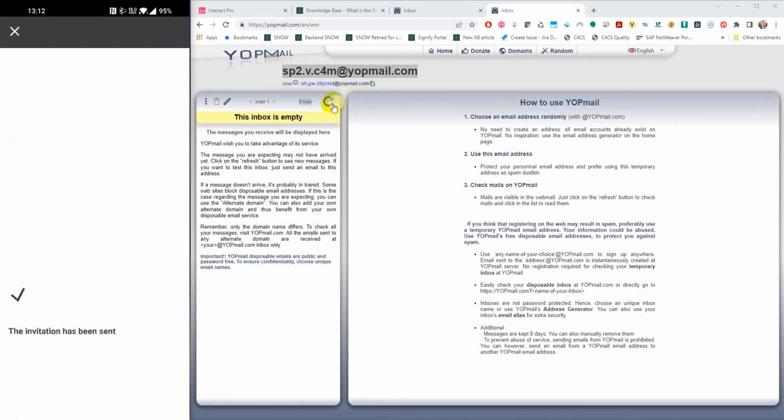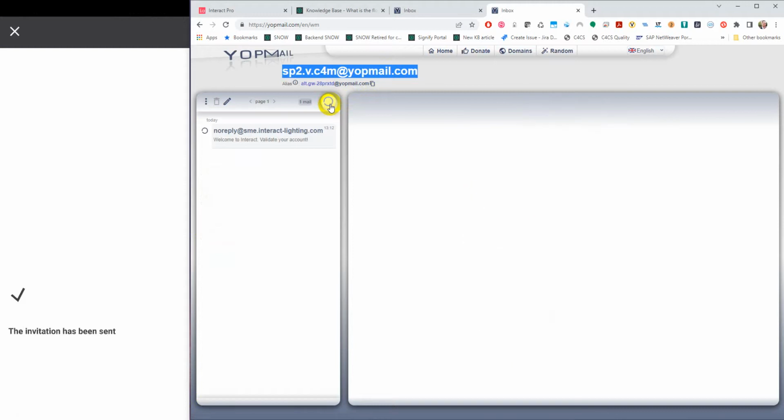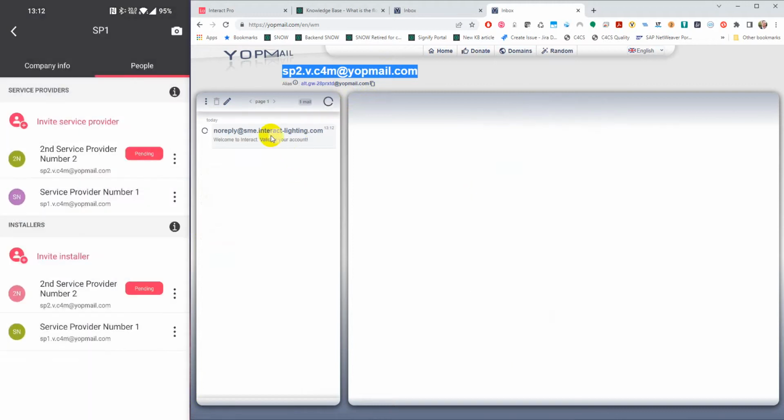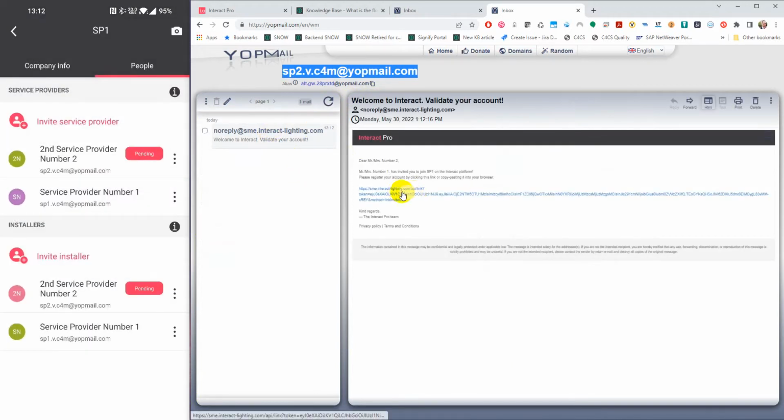And this service provider will also receive an email, as you can see here, where the same question is asked to create a password. And here you see that the service provider number 1 has invited you to this platform. So here we go.